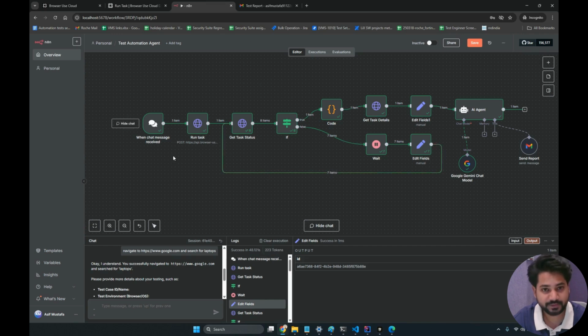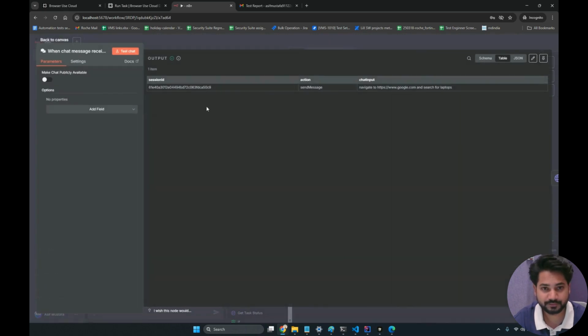It all starts with the chat node. This is where we give our initial prompt or input for the test, basically what we want the agent to do. When we start the flow, it also generates a unique session ID which stays with that test throughout the entire process. That ID helps us track everything that happens during that session.